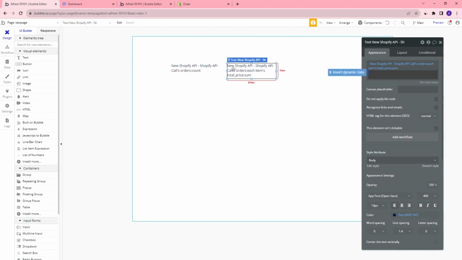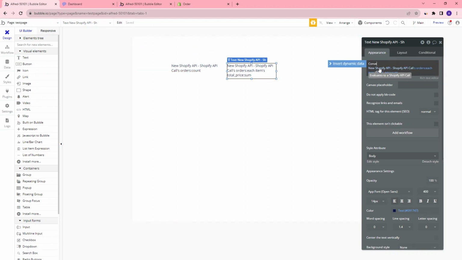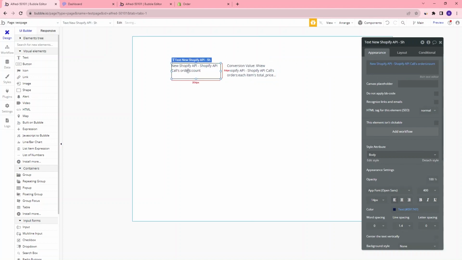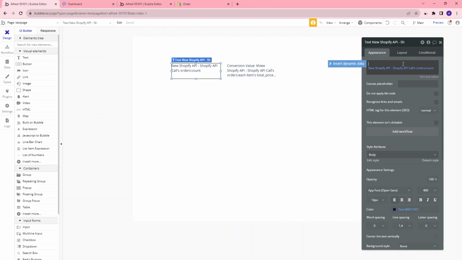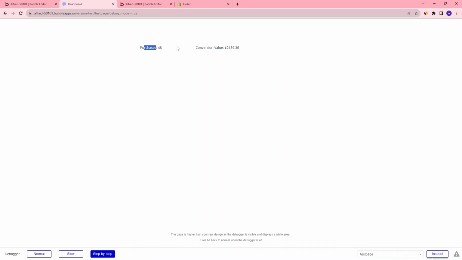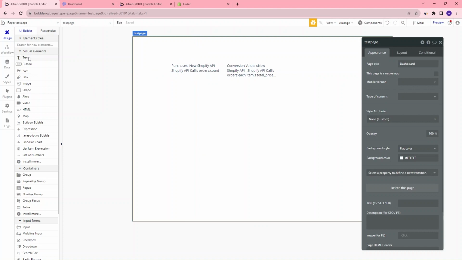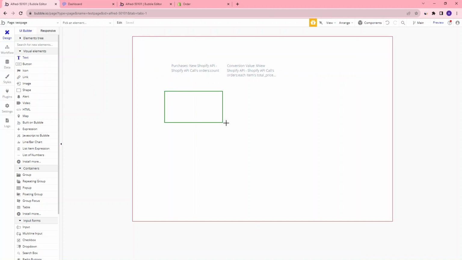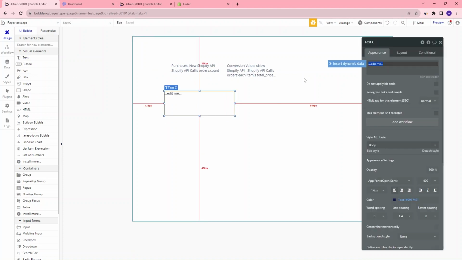So if we wanted to maybe add some text here, we could say conversion value $, and then maybe this one will say purchases, and then we can preview that again. There we go. Purchase 48, conversion value $2,000. So now if we wanted to pull the Facebook ads data, then we can do something similar.